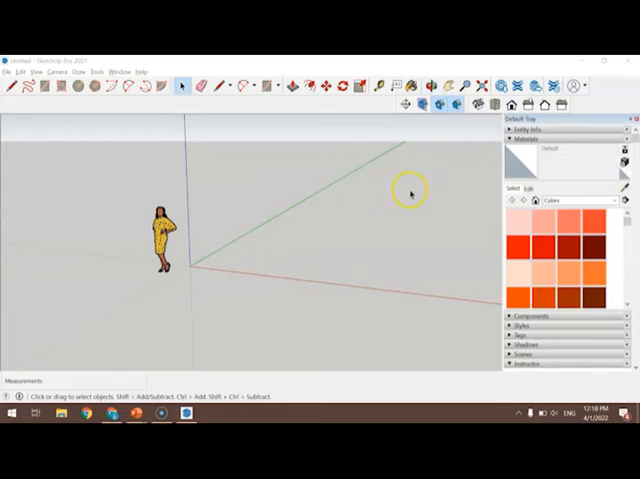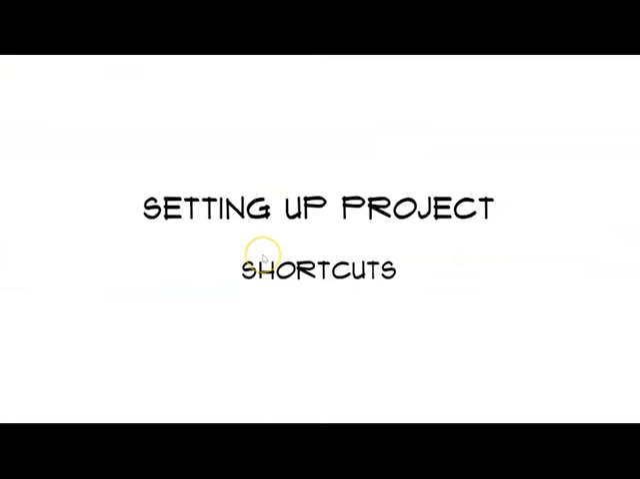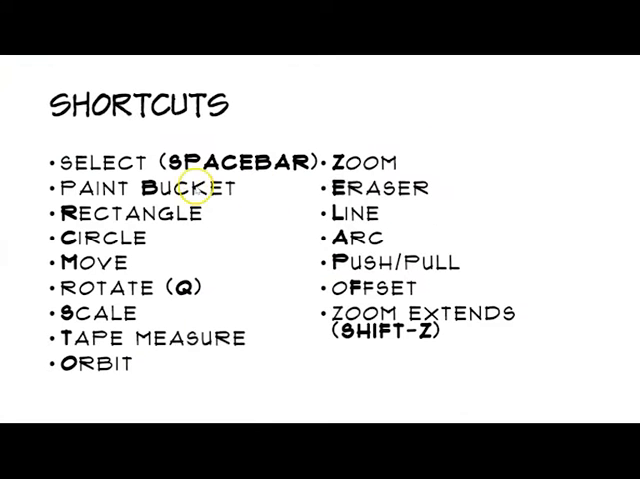Now, just now I mentioned to you the shortcuts. Okay. So spacebar for select, P for pen, B for bucket. Okay, B bucket. R rectangle, C circle, M move. So usually it's the first letter, except for rotate. We didn't use R because R is already for rectangle. So rotate is Q and offset is F.